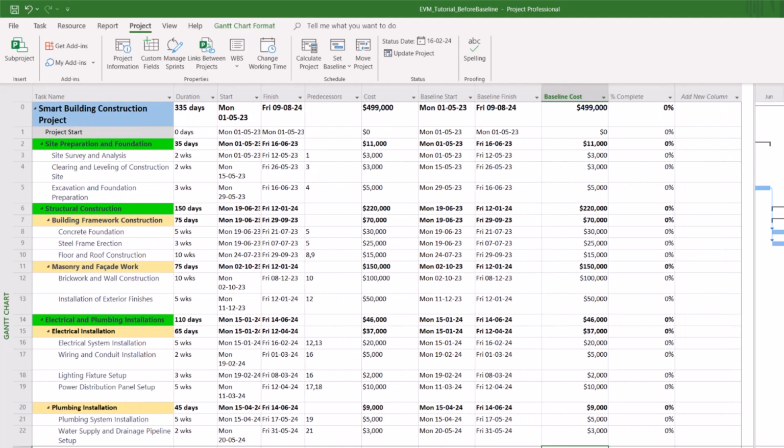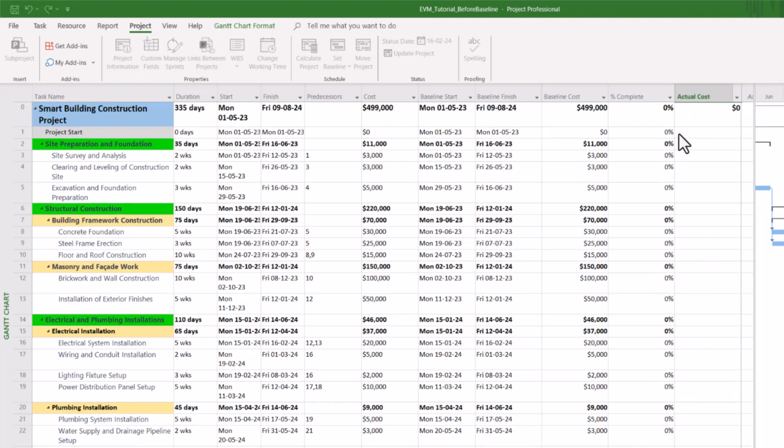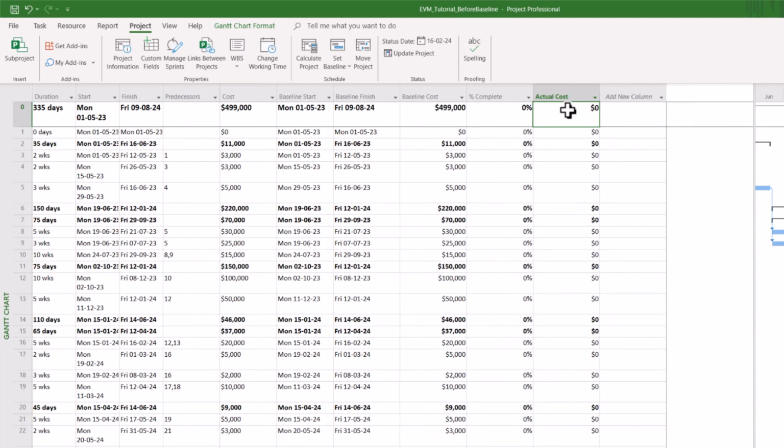And then I'm going to add a new column for entering the actual cost. You see here, actual cost. I will select that as well, and that's it. So this is sufficient.